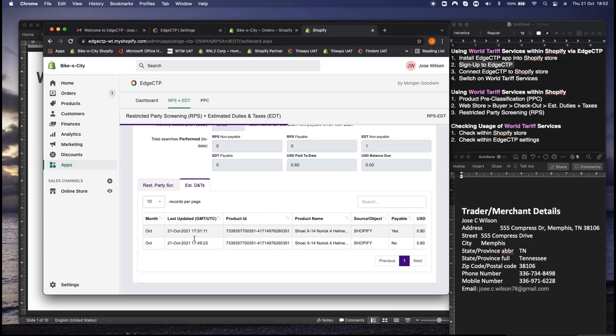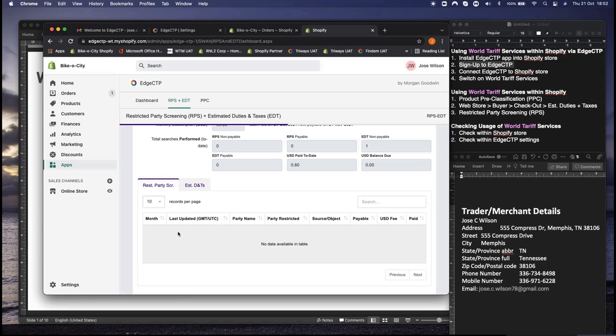So it gives you an opportunity to use the estimated duties and taxes, and only pay for them if somebody was to place an order on that. Now, over here, there is restricted party screening, which hasn't been charged or used at all. Let's put that into action.